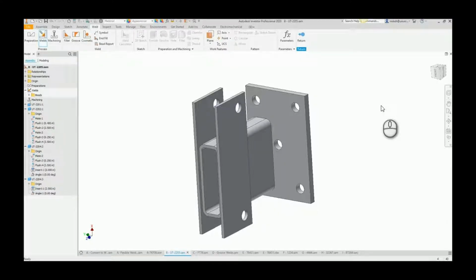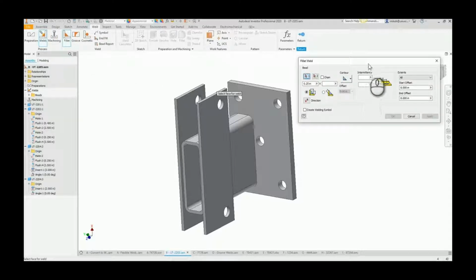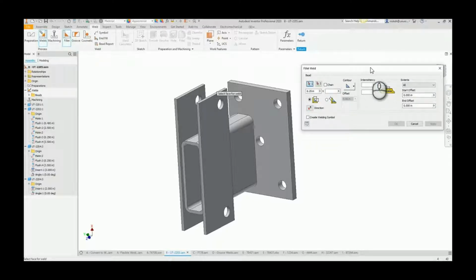In this video, we're going to show how to create welds, model 3D welds in the Autodesk Inventor weld environment. For starters, we're going to start with the fillet weld. We've already converted this model to a weldment, so we're going to click on the Weld tab, and then click the fillet command. And you'll get the weld dialog box.